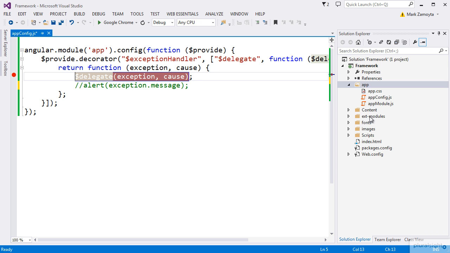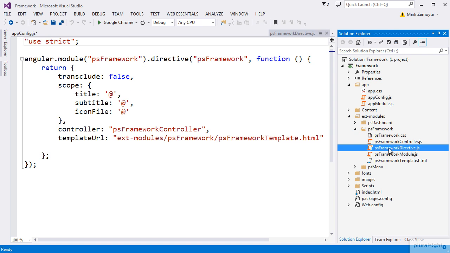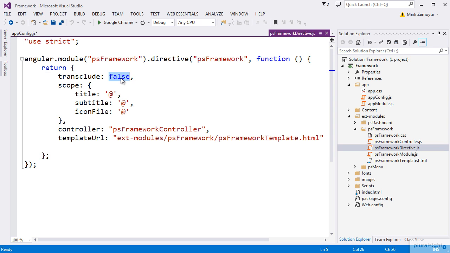What we created so far was pretty simple. If we look at the directive PS framework, we can see that there's really not a lot going on. We're going to transclude some markup later, so we're setting that to false for now. When we start working with the menu, you'll see how we'll transclude the menu. And the scope has simple strings, and the controller isn't even being used. This will be used later in the course.